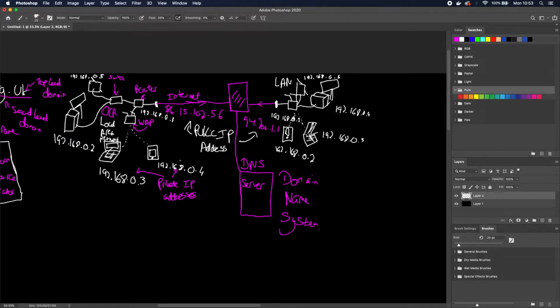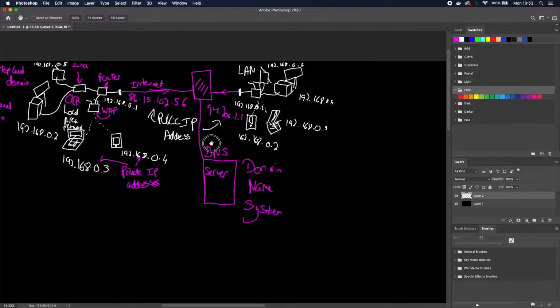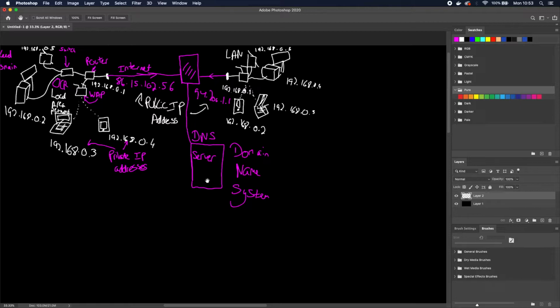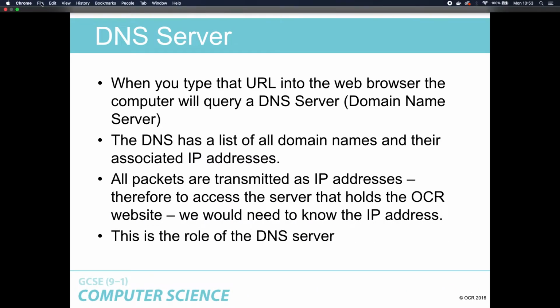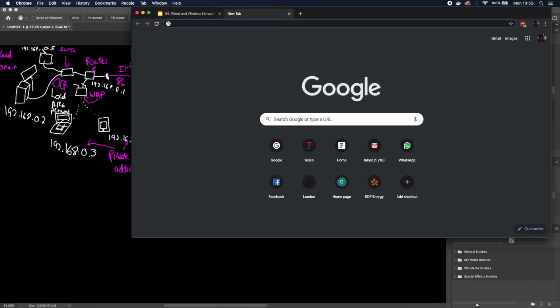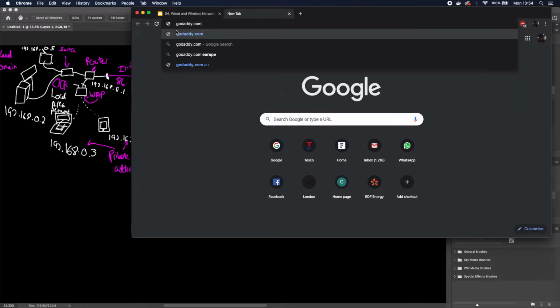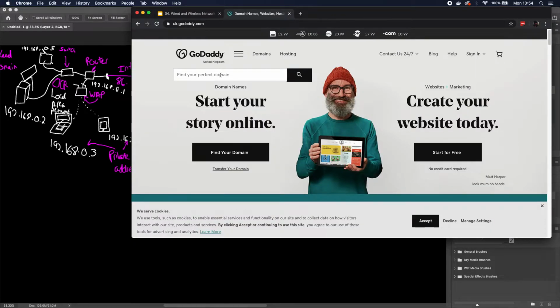Now, when we type in ocr.org.uk, the request first goes to a DNS server, and a DNS server has a list of all of the different websites that are registered. And as a quick example, if I can, let's just jump in and go to GoDaddy. Cool, so GoDaddy is a registrar, and so you can register your own domain there.